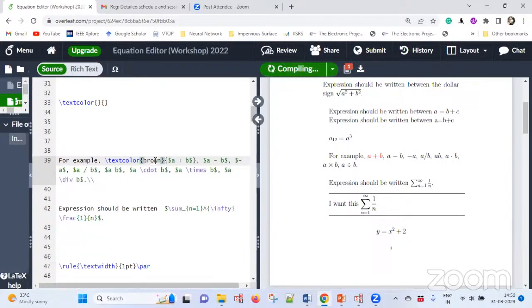Suppose I want to use brown. You see, my A plus B is coming in this color. So sometimes in an article, or even when you are preparing your rebuttal or submitting the revision, if you want to highlight anything, any equation, you can use this command text color, and in this way you can change your expression.